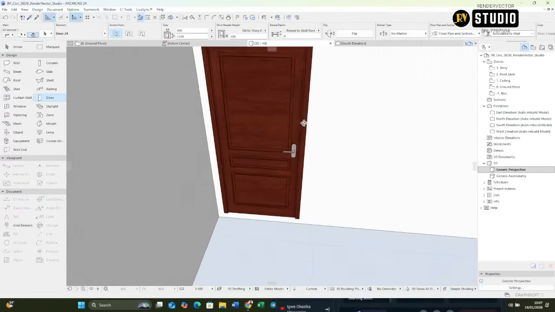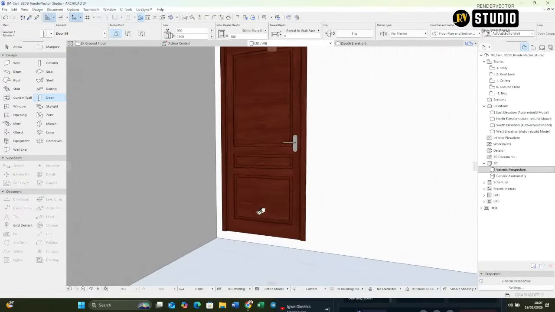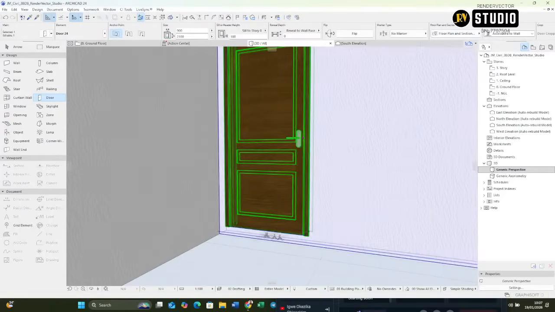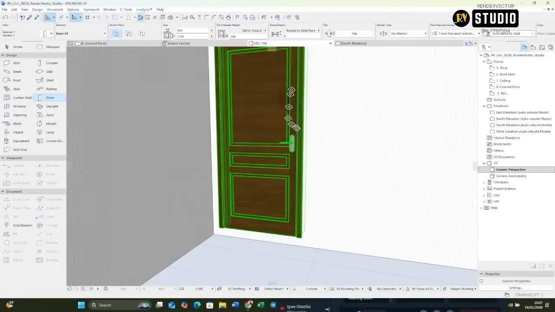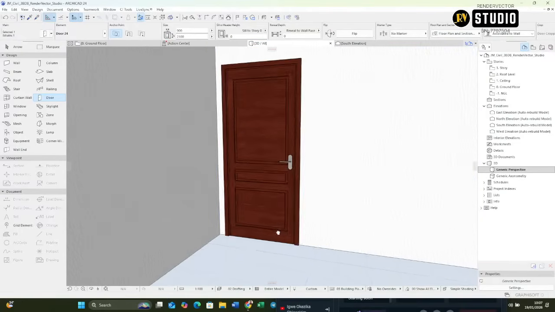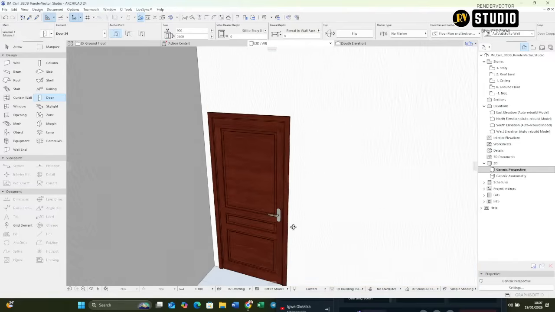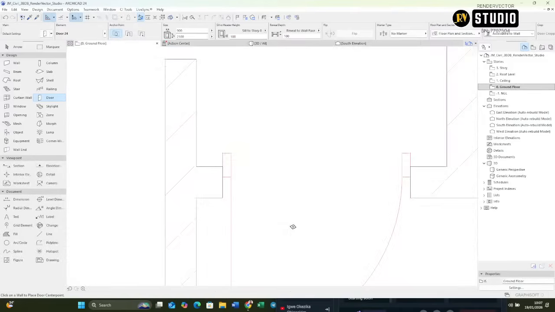Alright, so 3D now is ready, and of course I want it to be on the fly. I don't want anything to tackle me while working on the door, so I'm going to set this to 0 so the door will drop down here. Nice, exactly. Now this is a good door. Good door. So I'm going to the floor plan now.